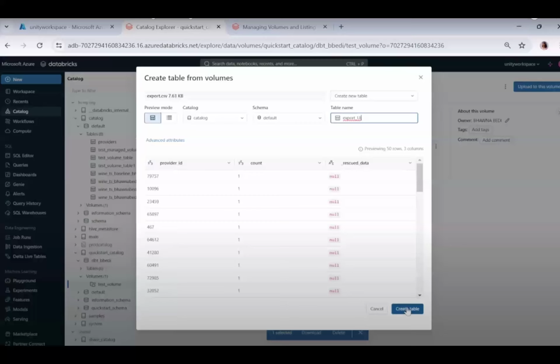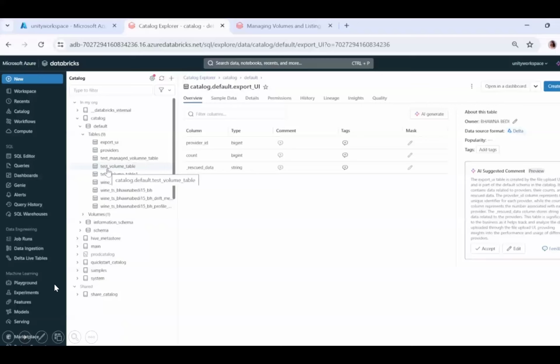So even from the volumes, for a file which you have added, structured or unstructured, we can actually see that the table got created over here. And similarly, we can also see our test volume table being created, which has taken the data from the cloud files using the Autoloader. It has taken the data from these volumes incrementally, and you can run it if you want. The moment it has taken the data, it has created a table over here.